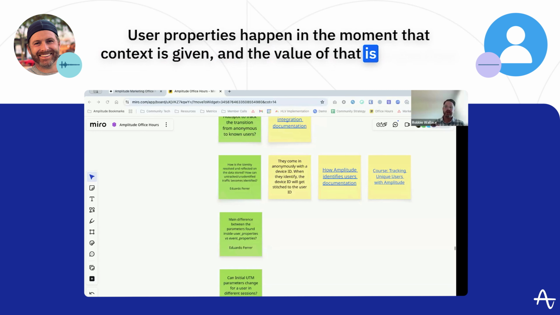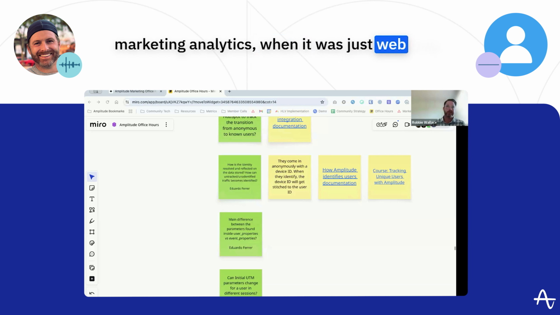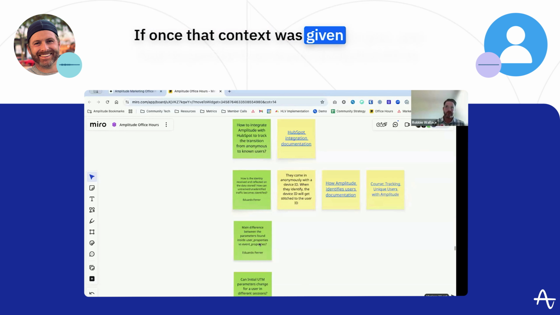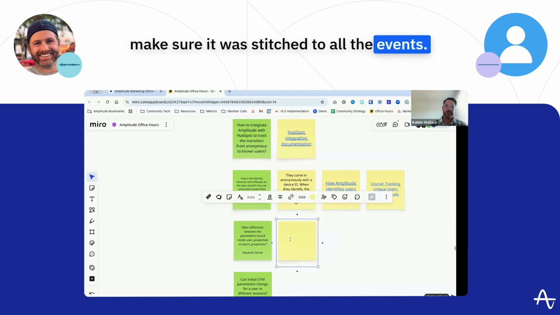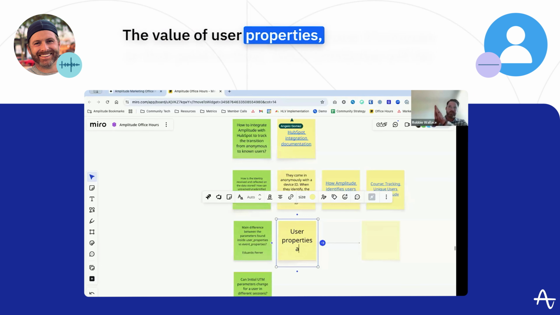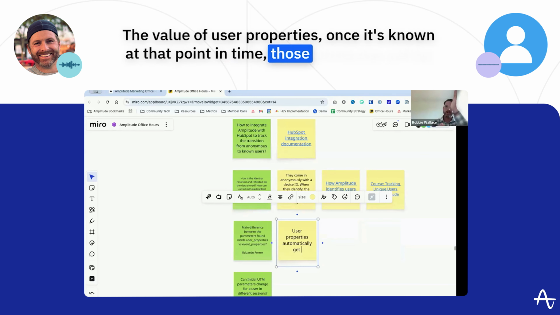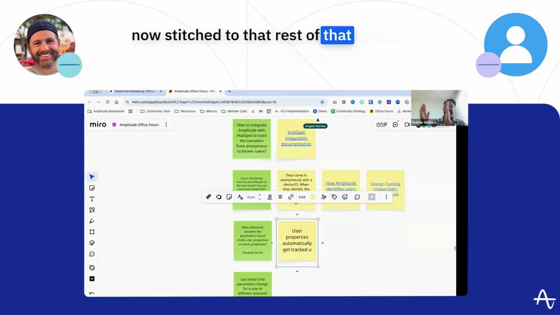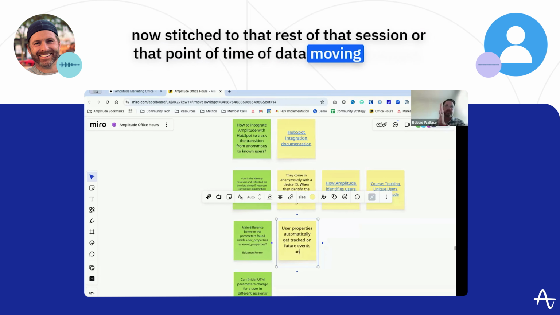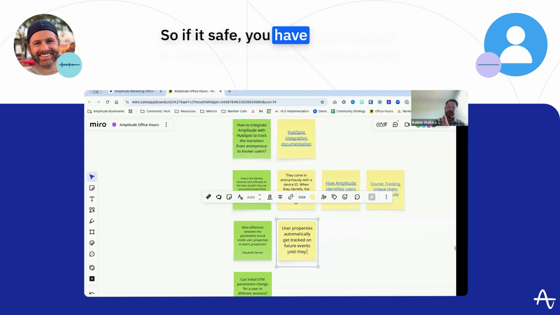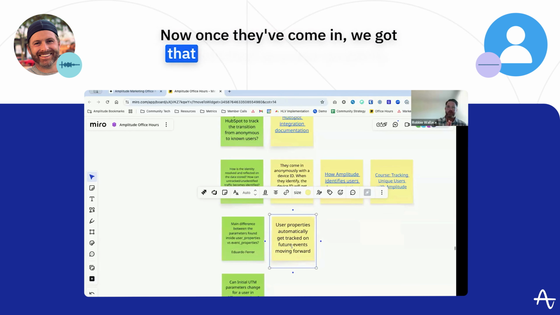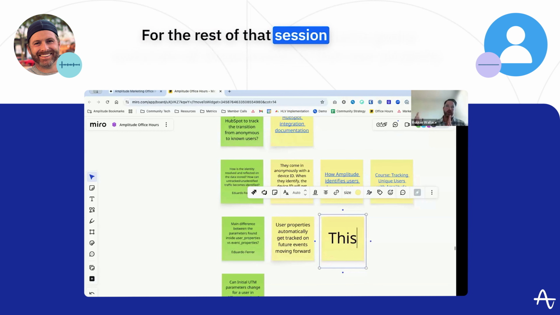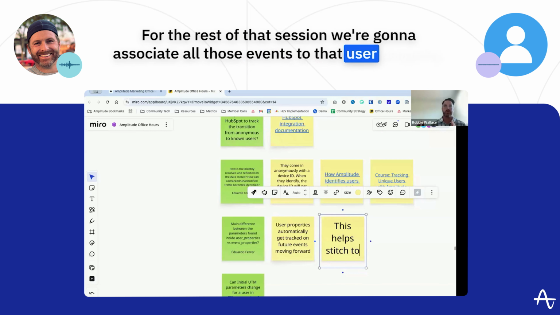And the value of that is, in previous marketing analytics, when it was just web only, once that context was given to you, you had to persist it on every analytics hit to make sure it was stitched to all the events. The value of user properties is that once it's known at that point in time, those attributes will be stitched to the rest of that session or that point of time of data moving forward. So say you have new context on that user, like they came in from a campaign, like a UTM parameter. Now, once they've come in, we got that stitched as a user property. For the rest of that session, we're going to associate all those events to that user property.